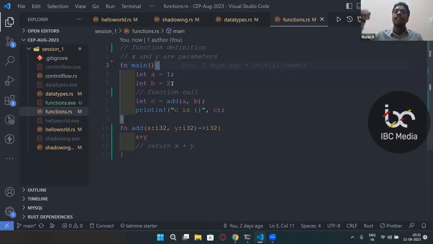Whereas in Rust, the position of the function definition does not matter. It is just mandatory that it needs to be defined. So if you're calling c equal to add(a, b), then you must have a definition for the add function. But it does not impose the strictness that it needs to be defined before the main function. Okay, I think you got the idea.